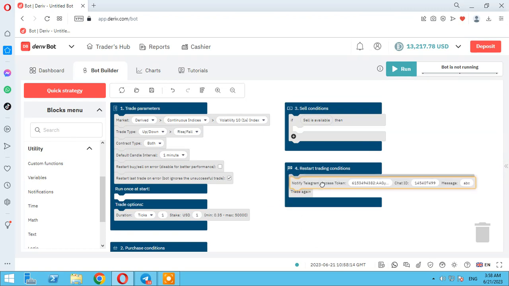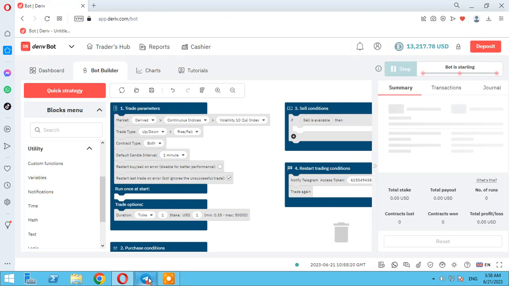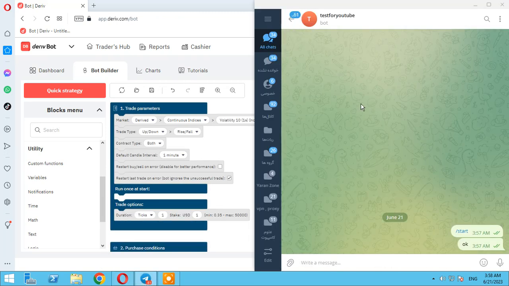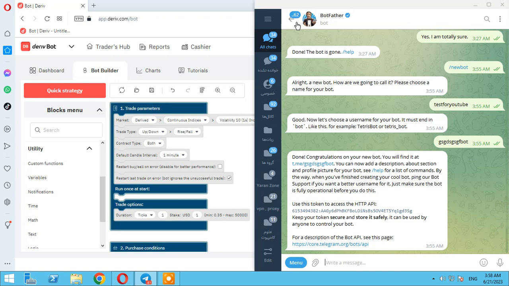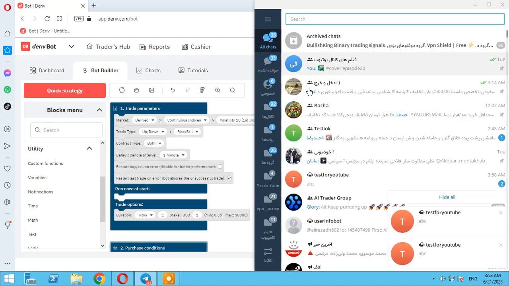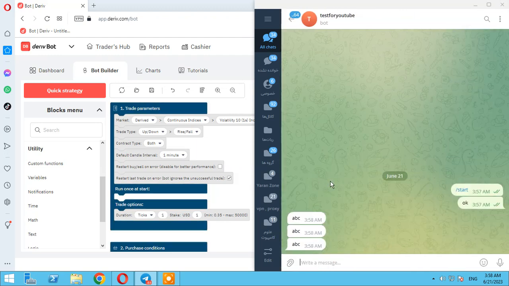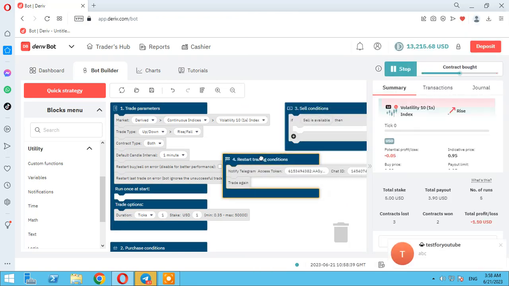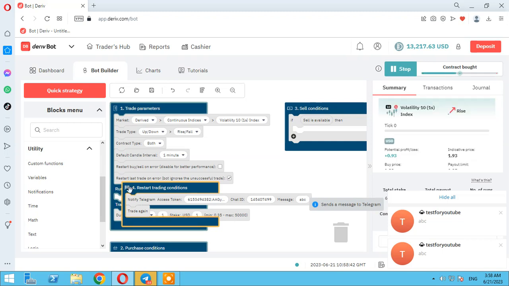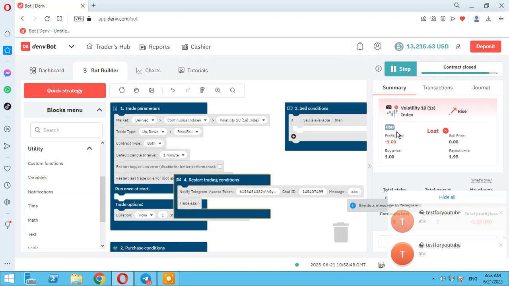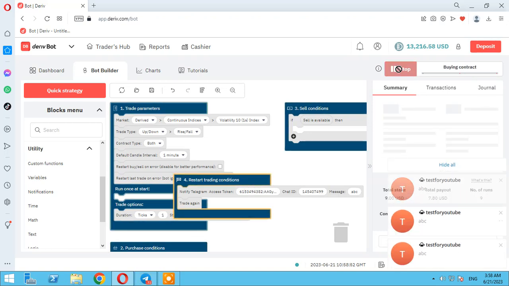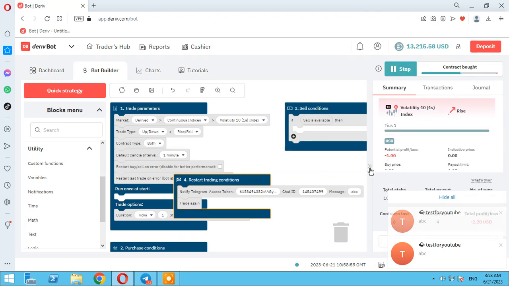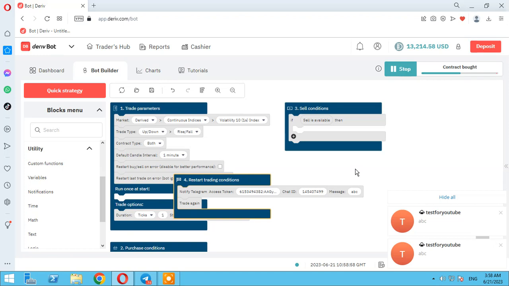For example, I set this element here. You can choose anywhere you want. Let me run the bot and see what happens. As you see here, the bot sends me ABC. As we said, the bot here sends ABC. After any trade, the bot messages me on Telegram ABC. So let me stop the bot. Yes, stopped.